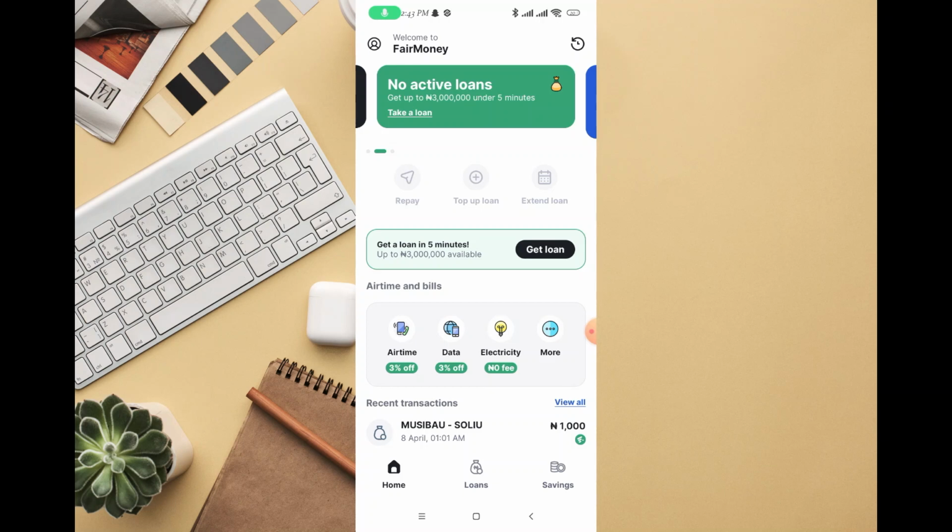In this video, I'm going to walk you through how to repay a Fair Money loan. So let's say, for example, you have borrowed money from the platform and you're just interested in knowing how to repay the loan you took from their platform. So what you're going to do is just log into your Fair Money app account.